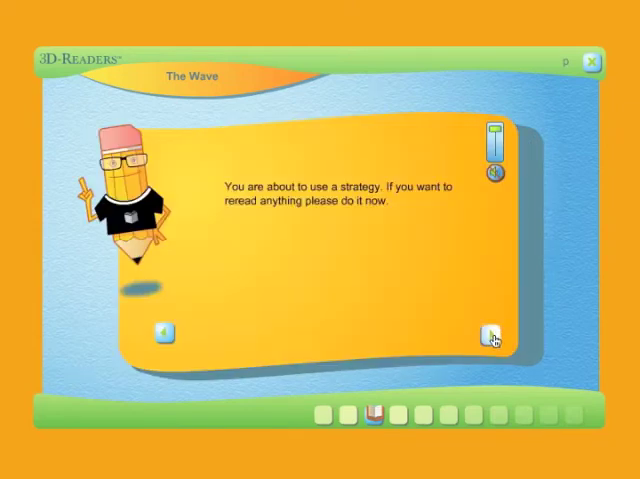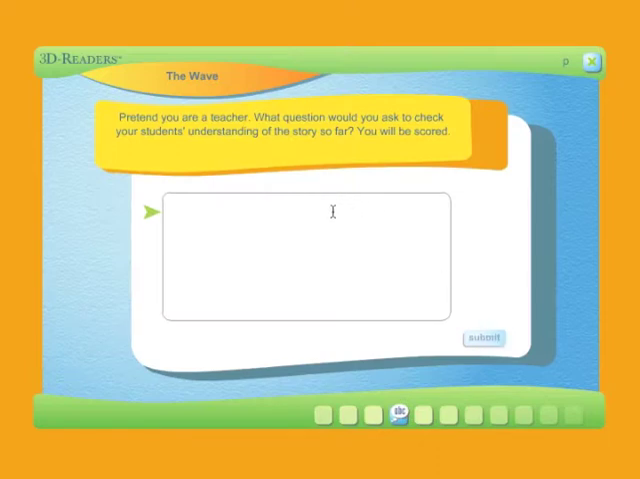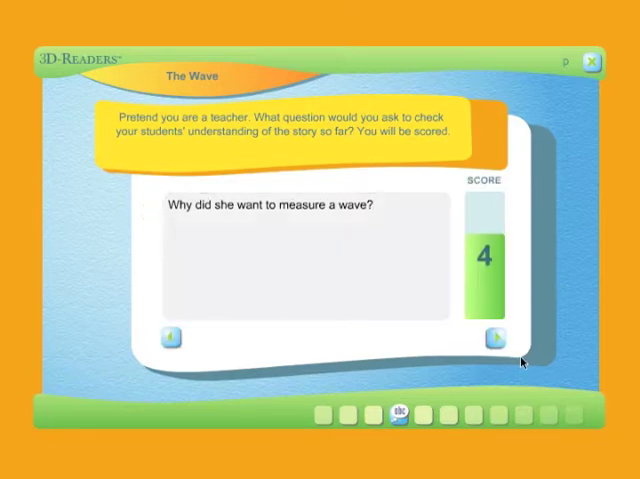They're always warned before they do a strategy. You're about to do a strategy, would like to reread anything else. Now pretend you're a teacher. What question would you ask to check your student's understanding of the story so far? You will be scored. Why did she want to measure a wave? This is a question the student should answer later in the program. That received a 4 out of a 6.